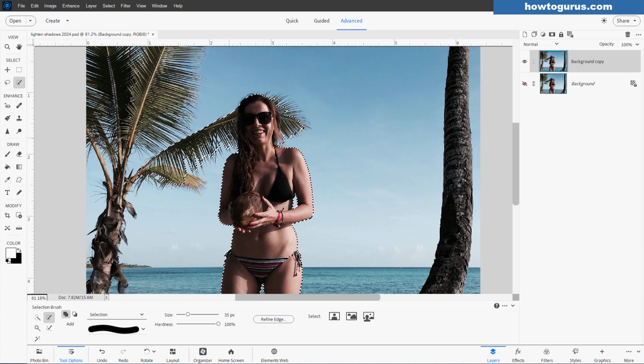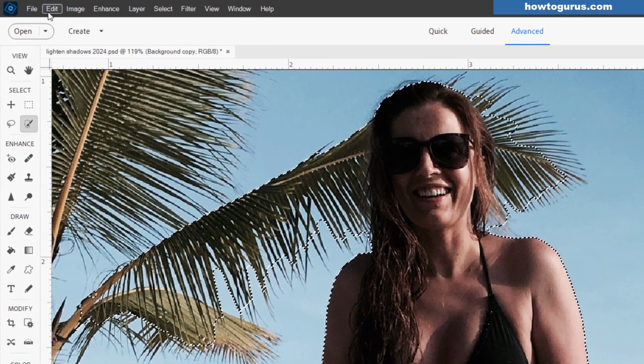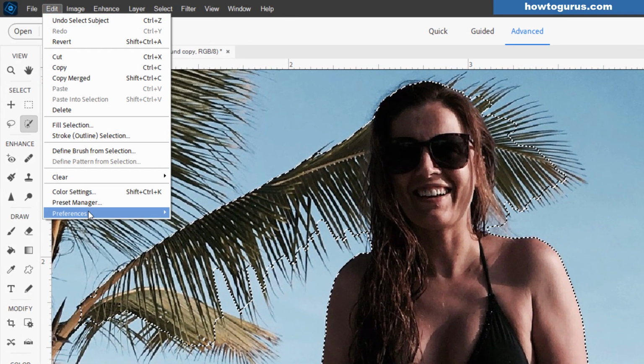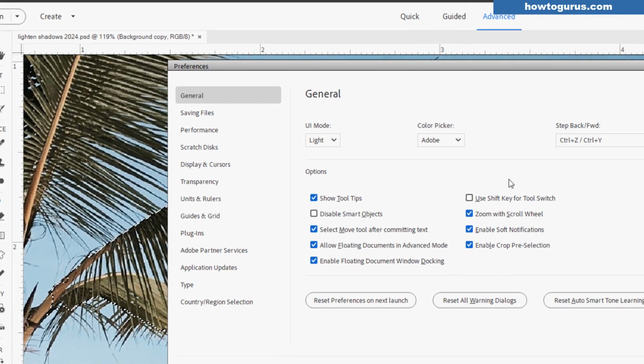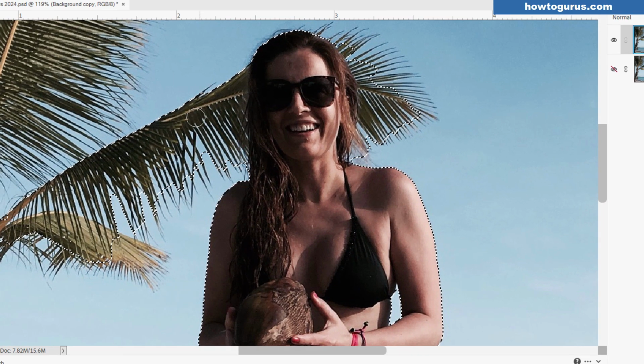I'll use the scroll wheel on my mouse here to scroll in just a little ways. There we go. And if you have a scroll wheel on your mouse and it's not set up for this, that's up here at Edit. Come down to Preferences and General. And it's right here, Zoom with scroll wheel. And while you're here, you might as well go ahead and click on Allow Floating Documents in Advanced Mode as well. I use that frequently. And now that's all set.